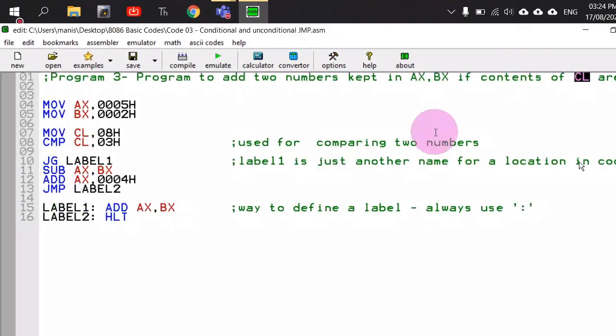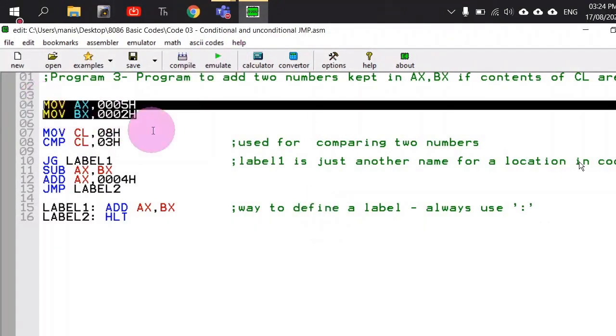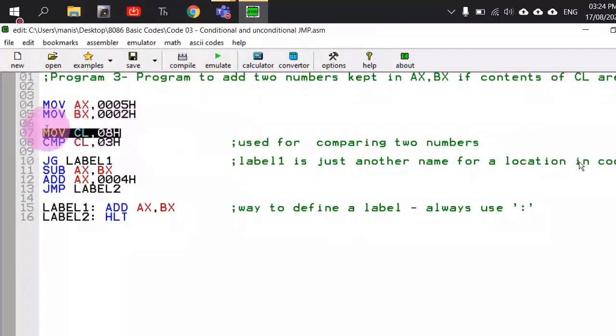So there could be two conditions in your program, and the conditions will be determined by the content of the CL register. Let me just read out this code for you with explanation. With these two lines, you have only moved the data into your AX and BX registers. Then in the CL register, you have put a value of 08H. Now this could be any value greater than 3, less than 3, or equal to 3. Depending upon the conditions specified in the question, the code should execute, right?